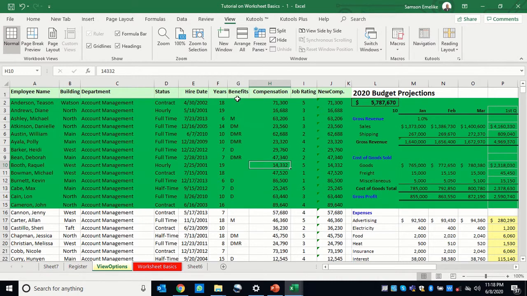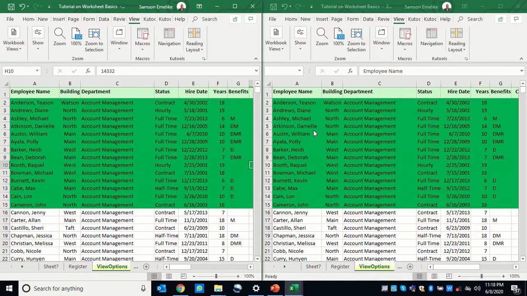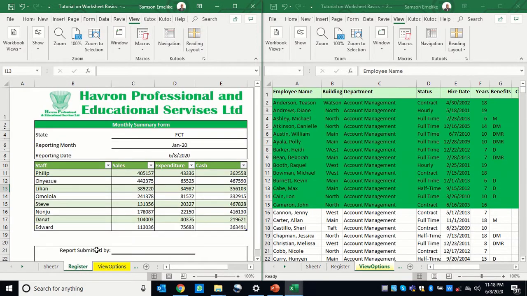Now, I'm going to apply what we learned a while ago by arranging and tiling. 2 of them are open. It's the same file, but I've simply created a new window of that same file because I want to be able to view it here. So I'm viewing the register now, and on this part, I am viewing these viewing options.